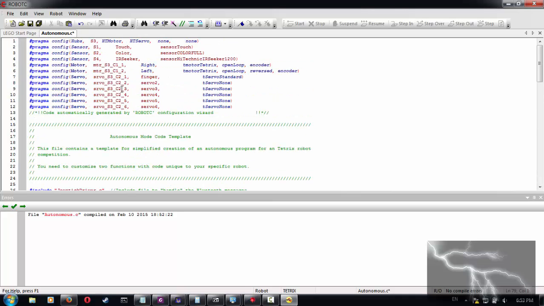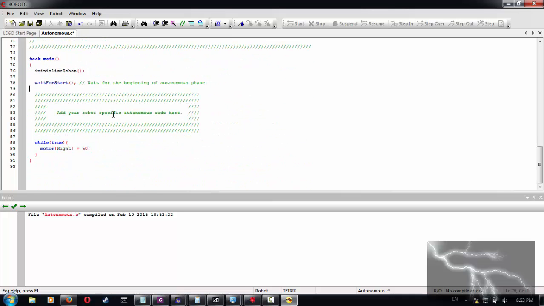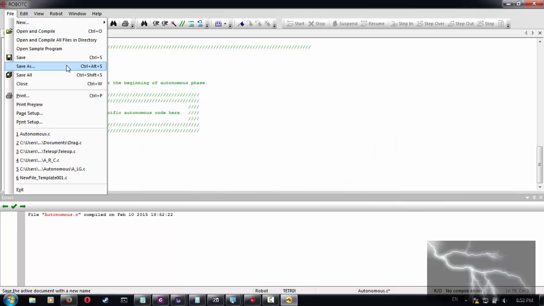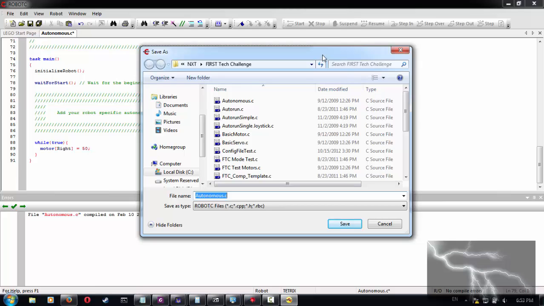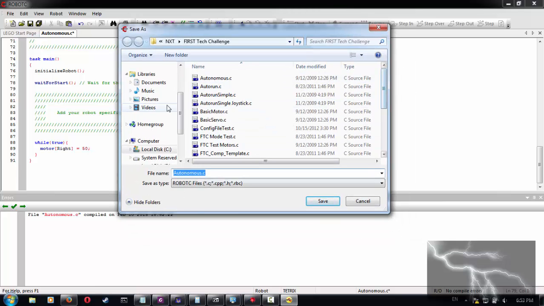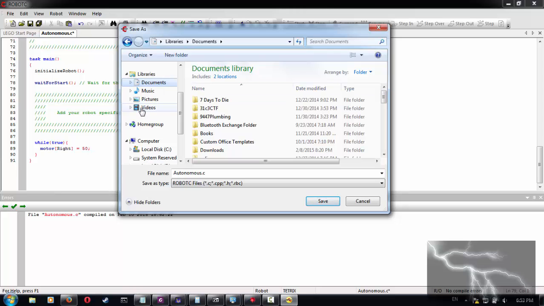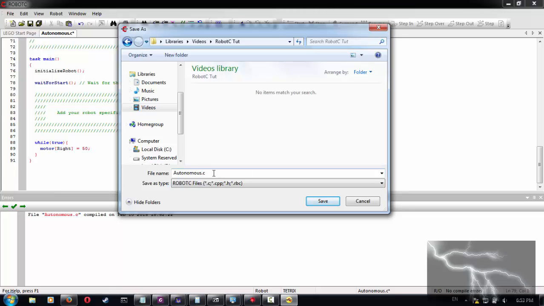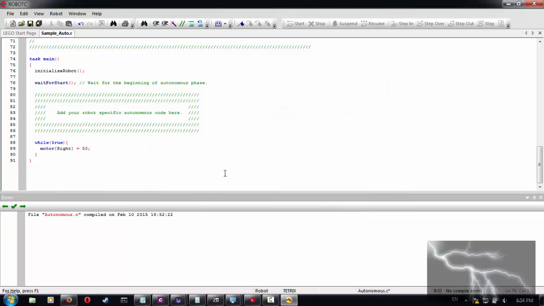Since this is a sample code, we can't really save it as is. So if you hit Control Shift S, oh, Control Alt S for RobotC. So if you do Control Alt S, you can save it to wherever you want. Let's save it to the tutorial folder. Then you can name it whatever you want. We'll call it sample auto .c. Hit enter. It'll save it for you, and you can compile again.